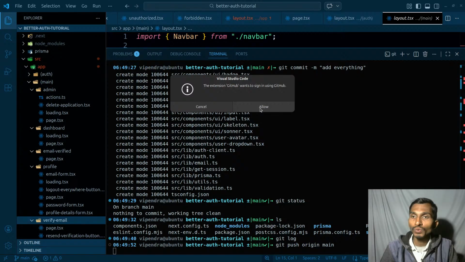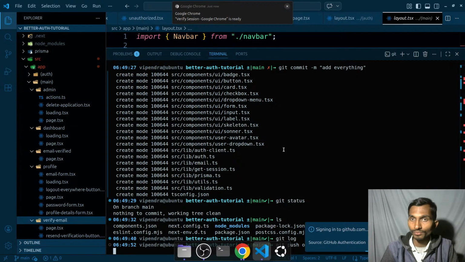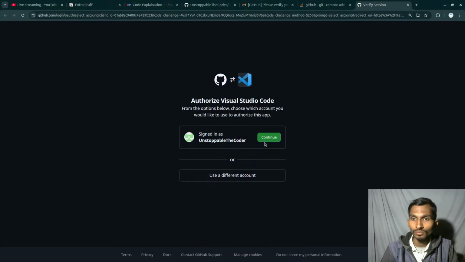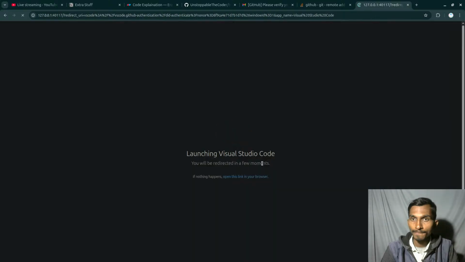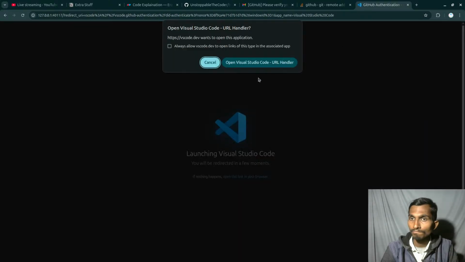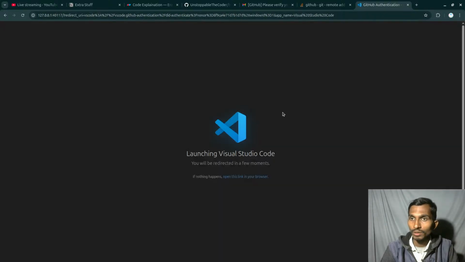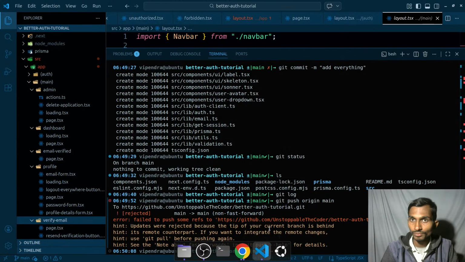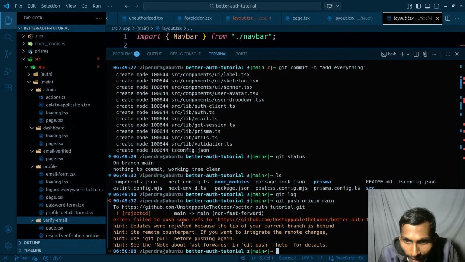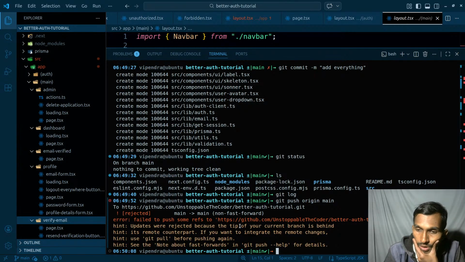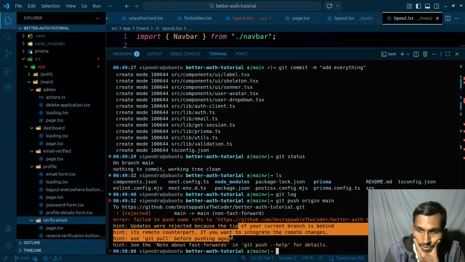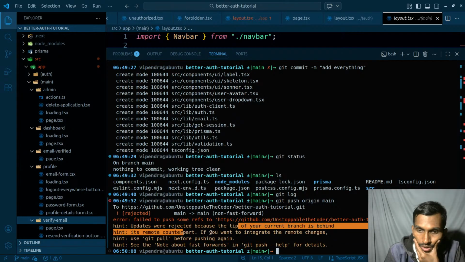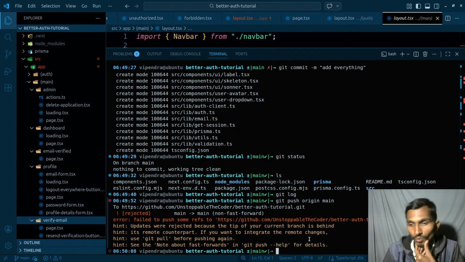Wants to sign in using GitHub. Allow it. Continue. Okay. Rejected. Knew it. It will happen. I believe because the tip of your current branch is behind its remote counterpart. If you want to integrate the remote, first of all I'll have to pull that, then I'll have to push that.